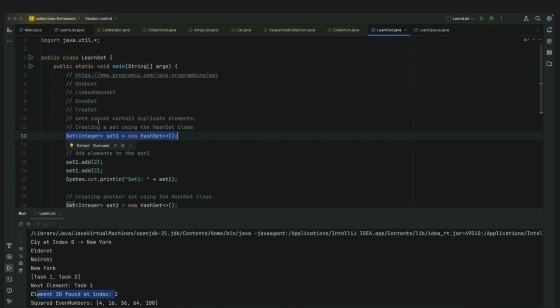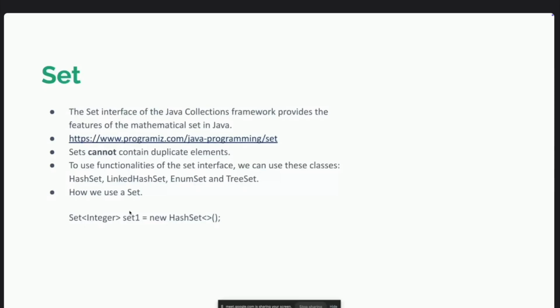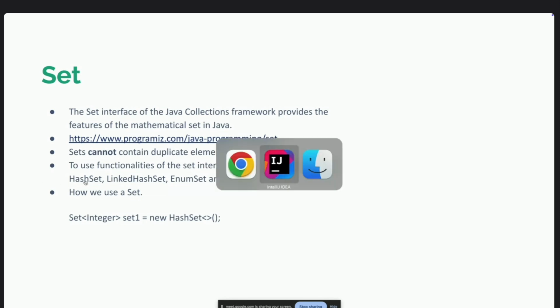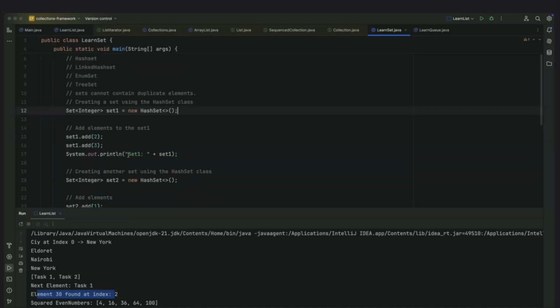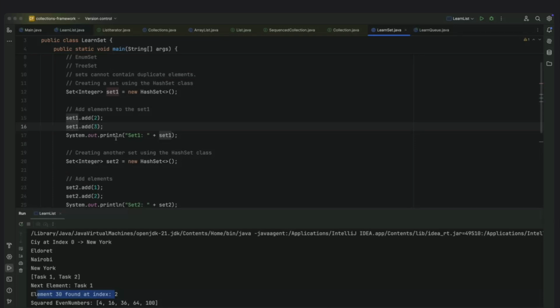And so the set is implemented differently. One of the ways in which a set is implemented is using a hash set. Others are linked hash set and tree set. But we're only going to have a look at the hash set. So this is how you create a set. You can create a set using the hash set, and you can add items to your set as much as you want.